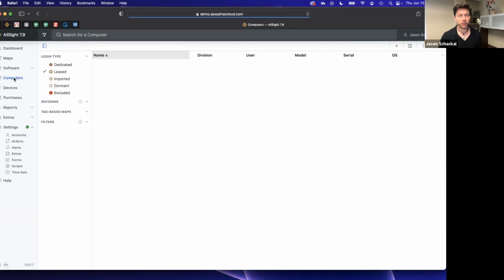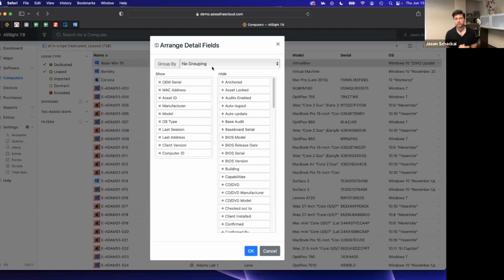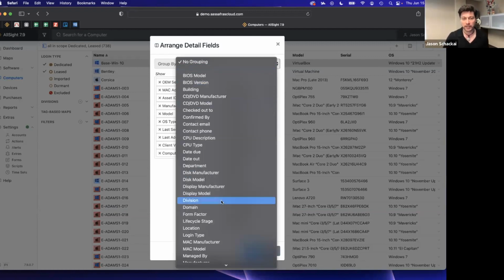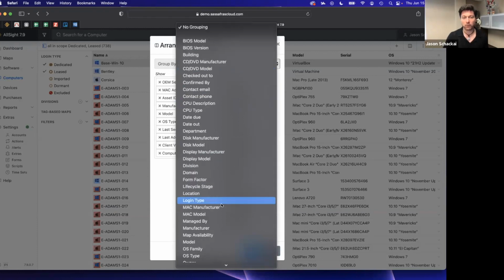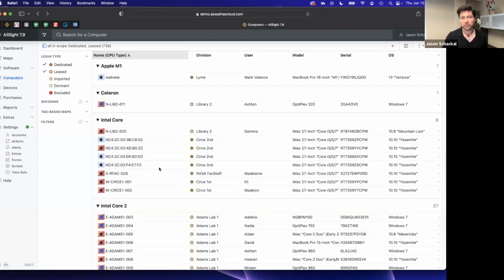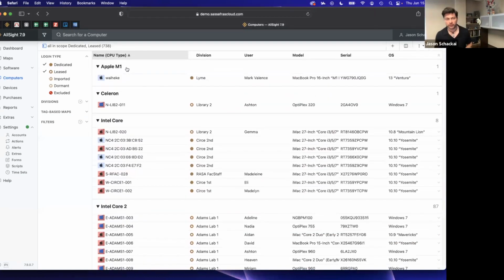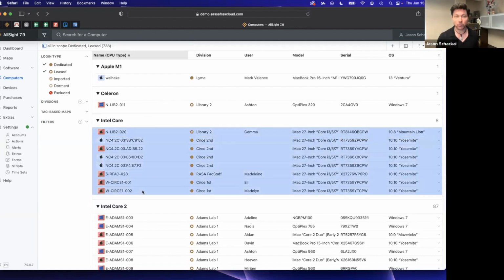I'll come back to the computers page and talk about some of the features here. This is another new feature that was added in 7.9. And if I go into this, I can select division or manufacturer. I wanted to show you, just as an example, CPU type. If I select this, now all my computers are grouped and organized based on the CPU type they have. Once I've made these groups, I have the ability to very easily select all within a group.